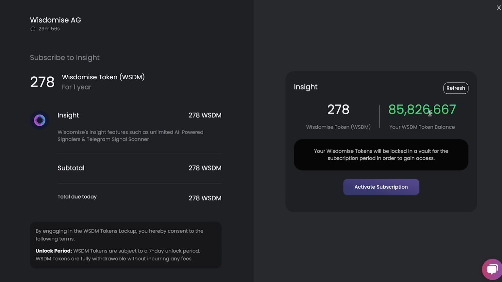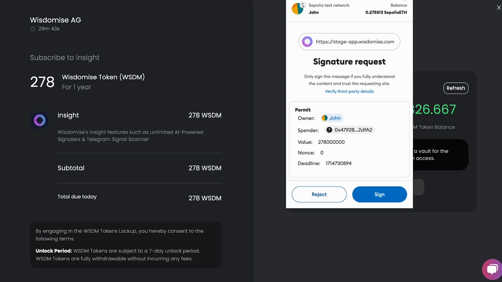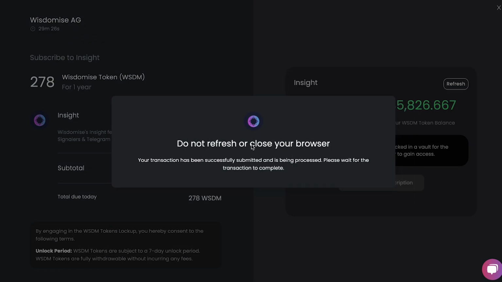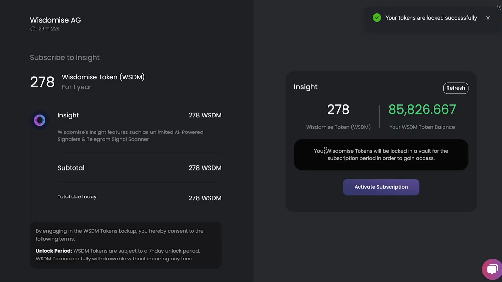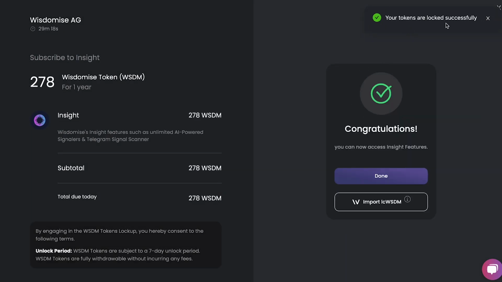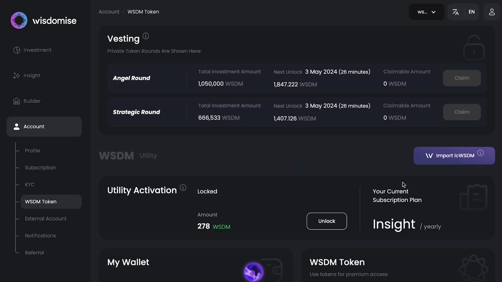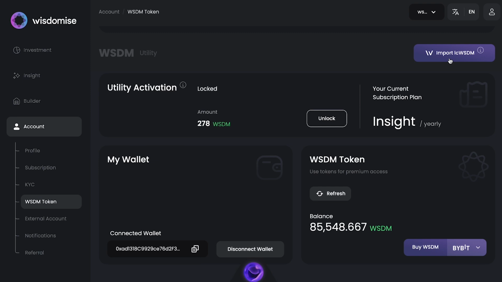Ensure the selected package is correct and proceed promptly, ideally within 30 minutes before any price adjustments. Please do not refresh or close the tab or browser until the process is complete. Your tokens are now successfully locked, granting you full access to all platform features based on your package.